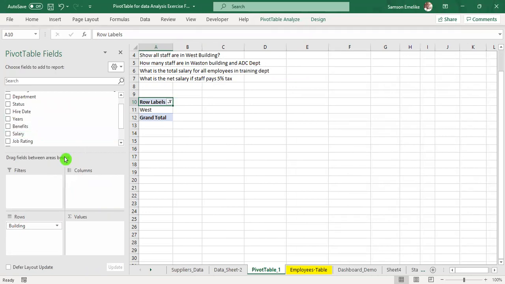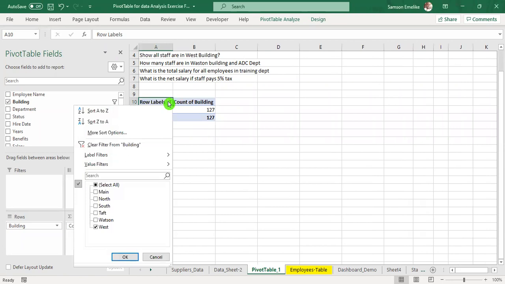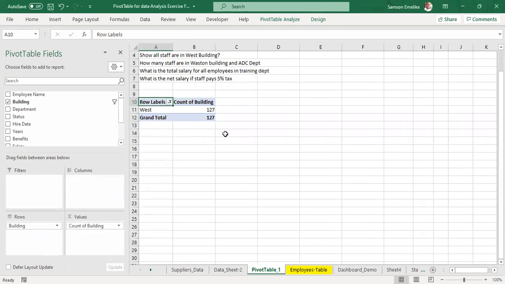Then, okay. Let's see if we can apply a filter. I'm trying to get the names. We know how many people are there in the West building. So let's get, where is our building? Let's get our West here. So there are 121 in the West building. So, but the question is, we need to see their names. Let's see what we can do.